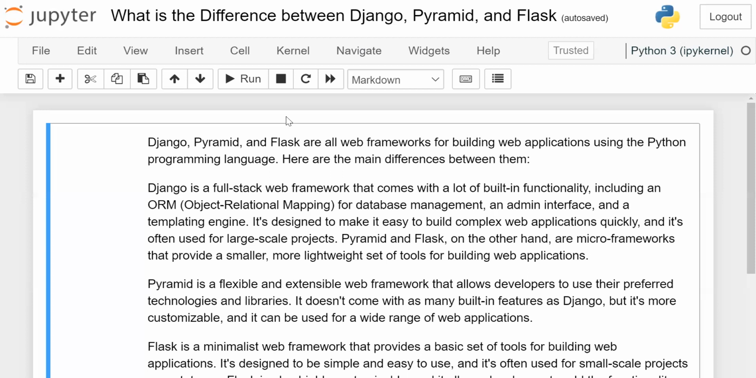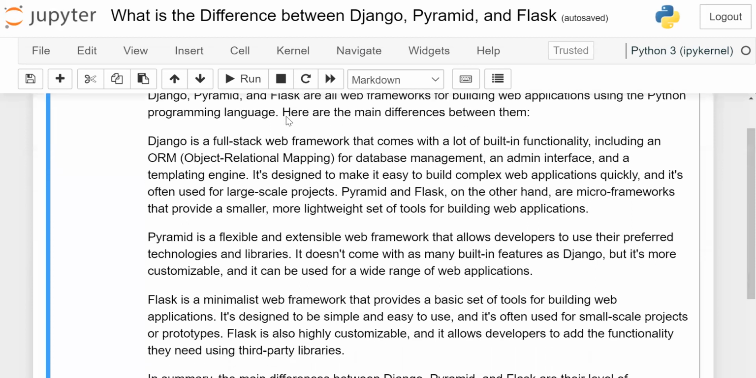Pyramid and Flask, on the other hand, are micro frameworks that provide a smaller, more lightweight set of tools for building web applications. Pyramid is a flexible and extensible web framework that allows developers to use their preferred technology and libraries. It doesn't come with as many built-in features as Django, but it is more customizable and it can be used for a wide range of web applications.